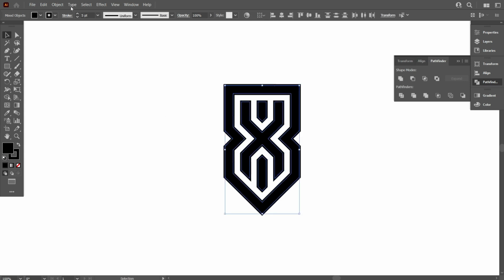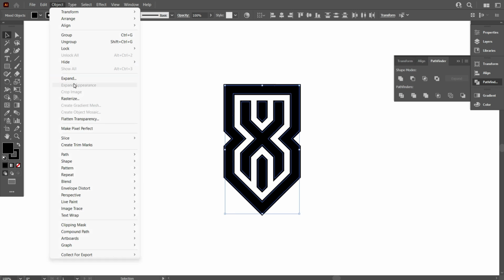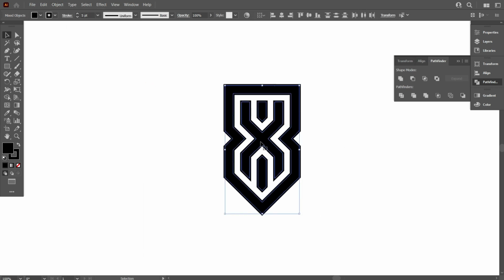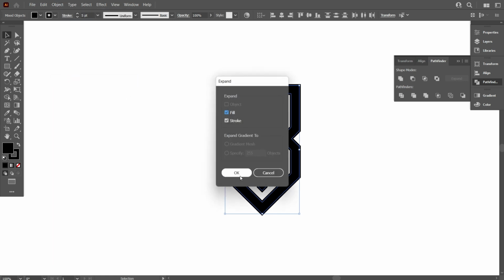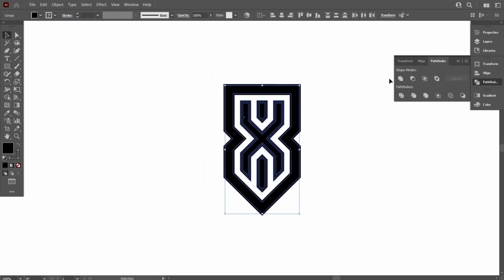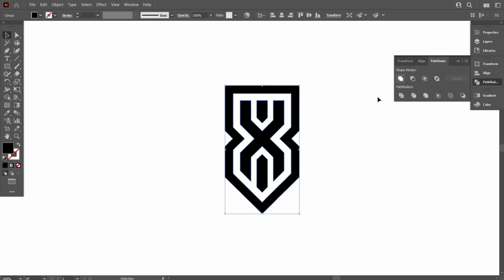Okay, for expand, go Object, and select Expand. Now select Pathfinder, and select Unite. Okay, that's good.